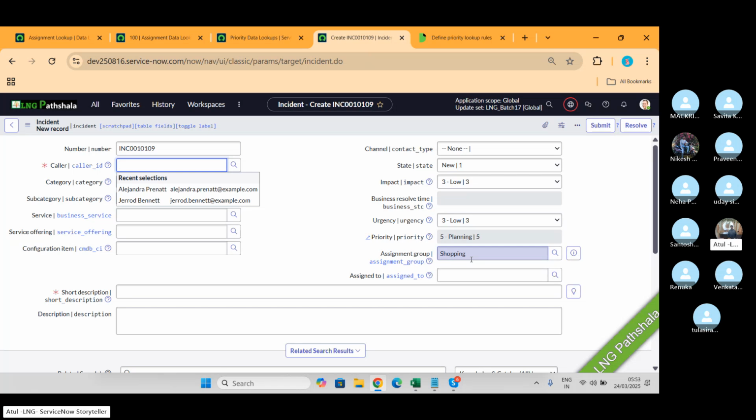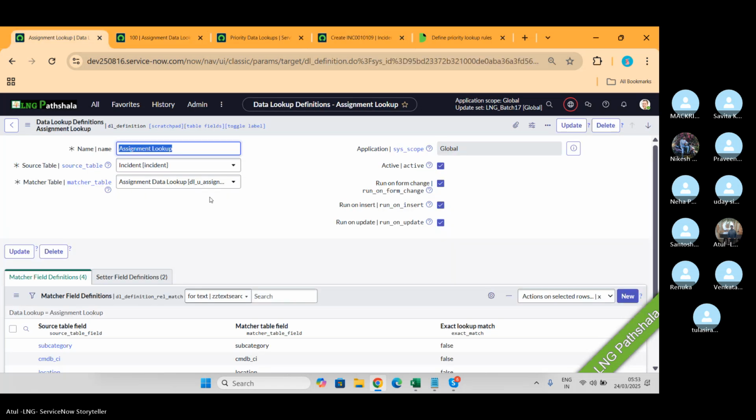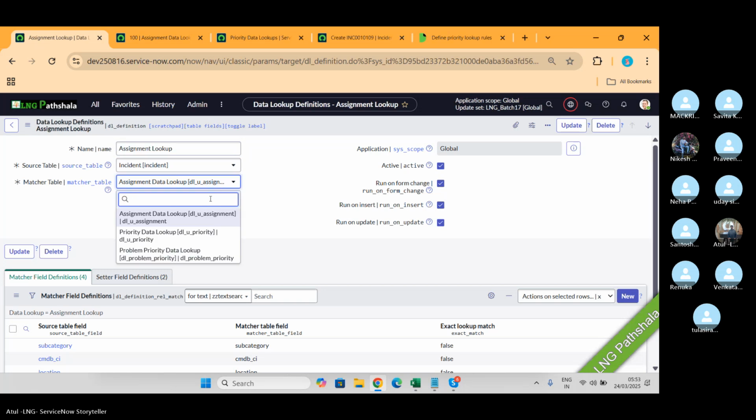ठीक है, थोड़ा सा different है ये. So in this the core is again the same: matcher and setter. That is a fixed one. But here this thing gets changed: DLU assignment.